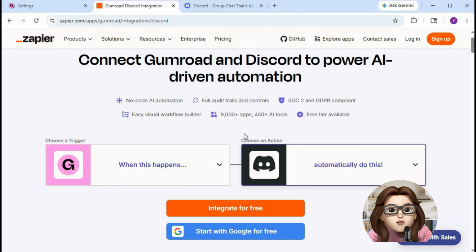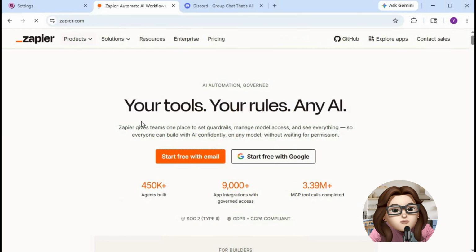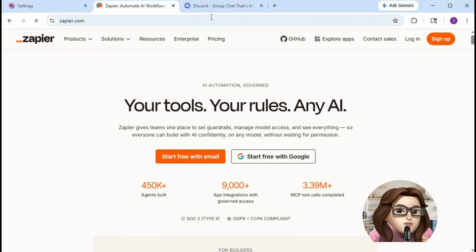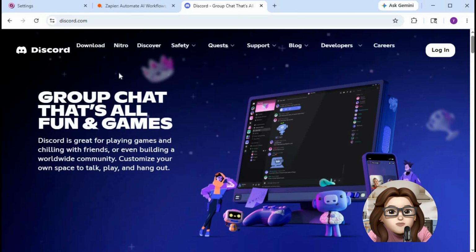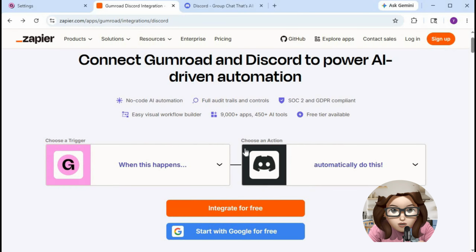If the test works successfully, click Publish or turn on Zap. Now every new Gumroad sale will automatically send a message inside your Discord channel in real time. You can also use Zapier filters to trigger notifications only for specific products, memberships, or premium purchases.